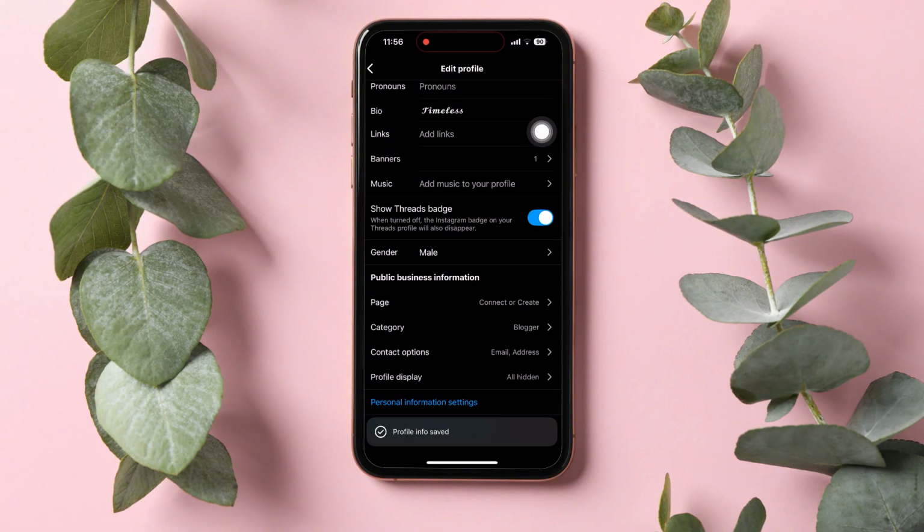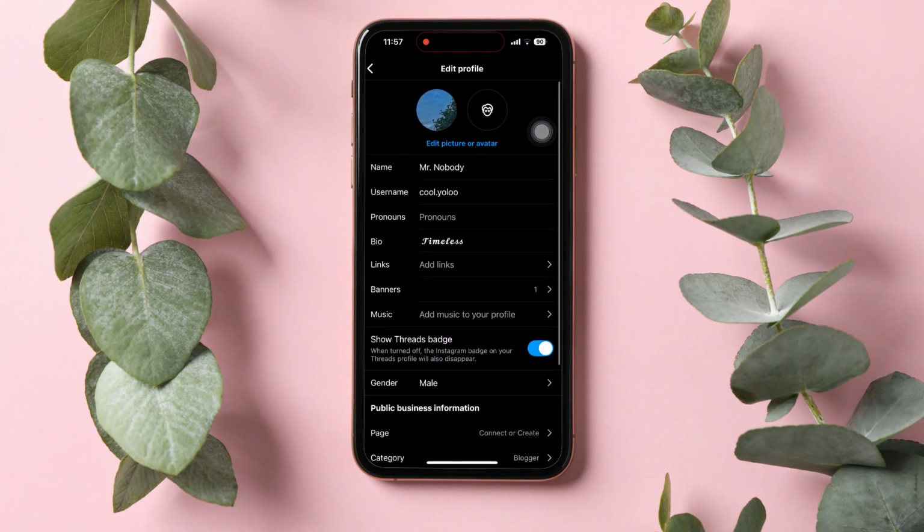You have now successfully removed your contact number from your Instagram account. If you want to add your number again, go back to the previous page and add the number from there. So, by following these simple steps, you can easily remove phone number from Instagram.